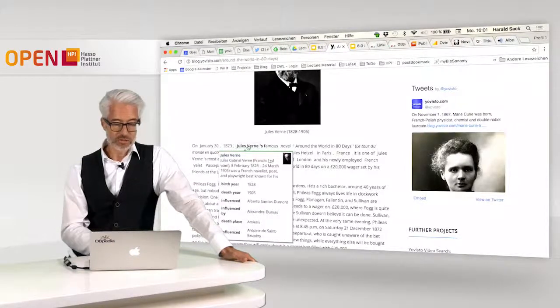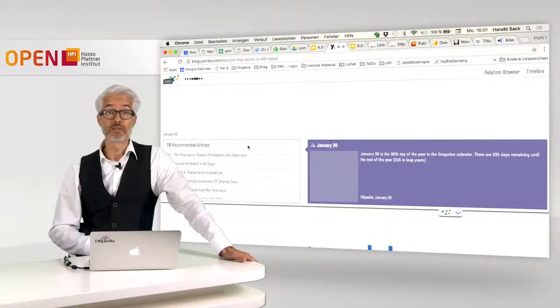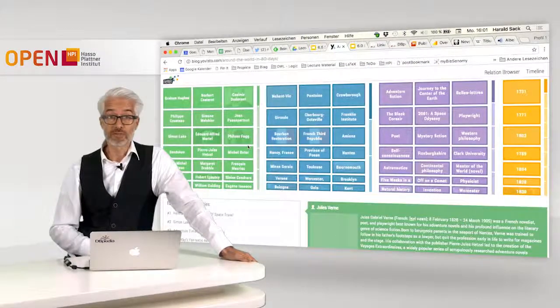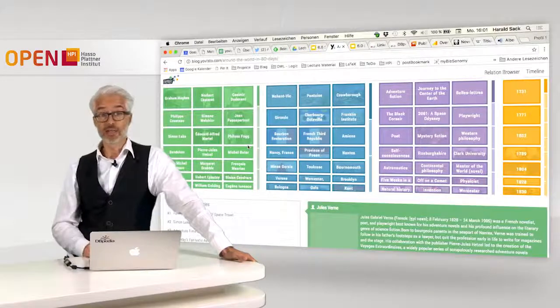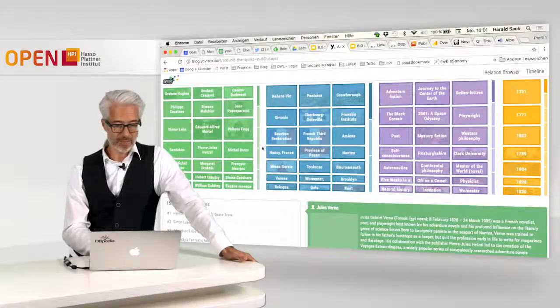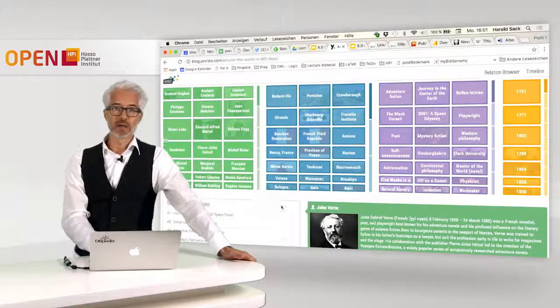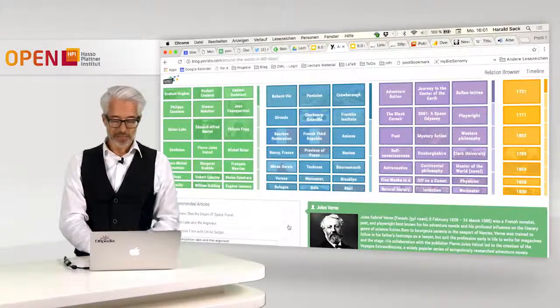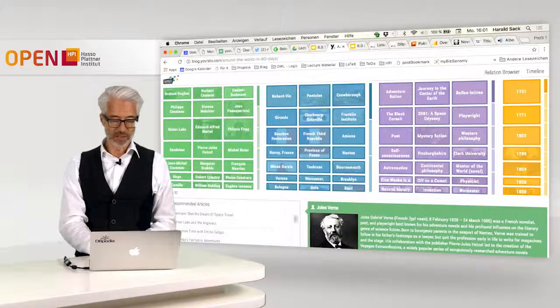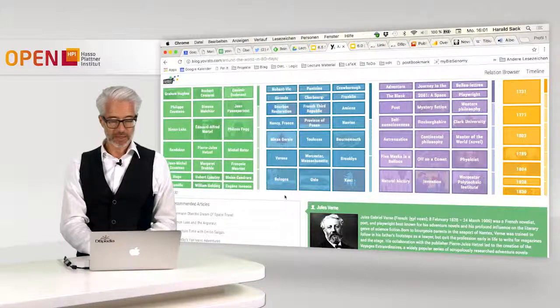Interestingly now, if you want to have even more information about Jules Verne, simply click on it, then a new window pops up, which gives you a new interface, and in this interface you will see another information visualization. You see our main entity, which I clicked on. It was Jules Verne, and you see 4 rows. The first one stands for person, the second one for places, the third one for other things, and the fourth one stands for years or events and stuff like that.